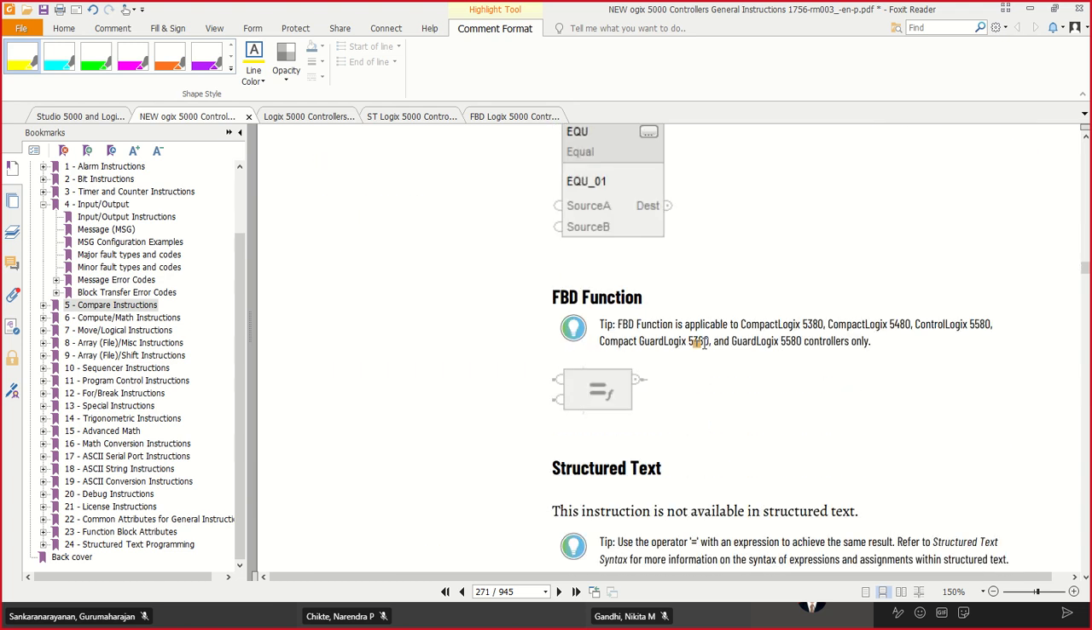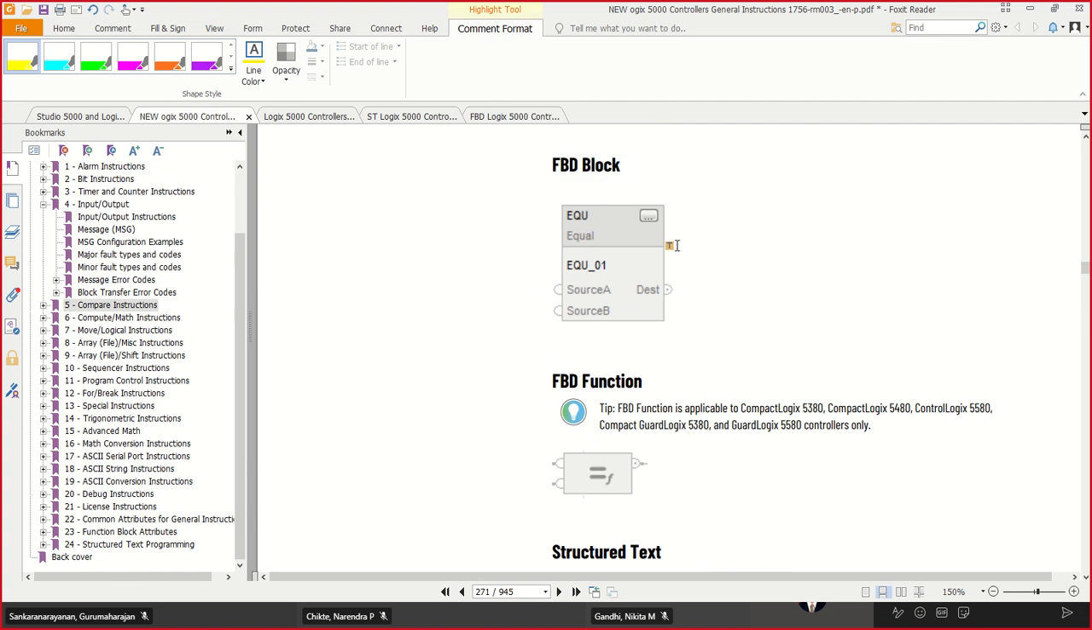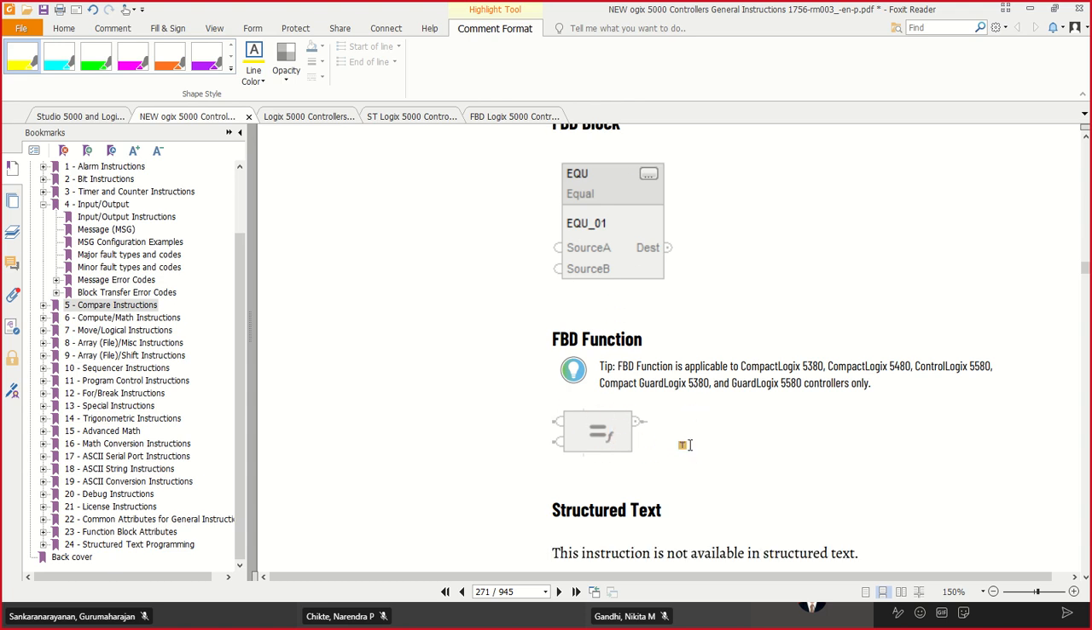In the functional block we can see the difference between the previous FBD and the new FBD. The new one looks like this. The same points you have, only a few of the blocks are changed.